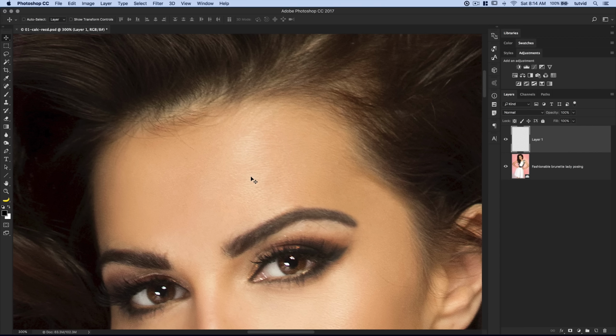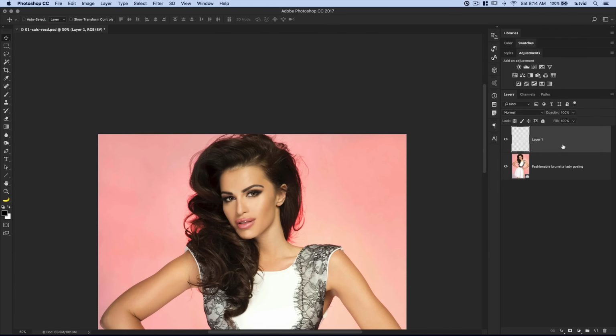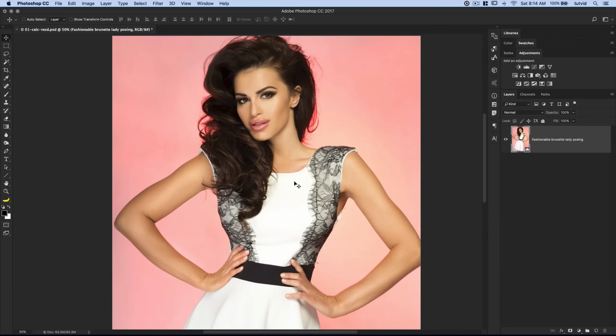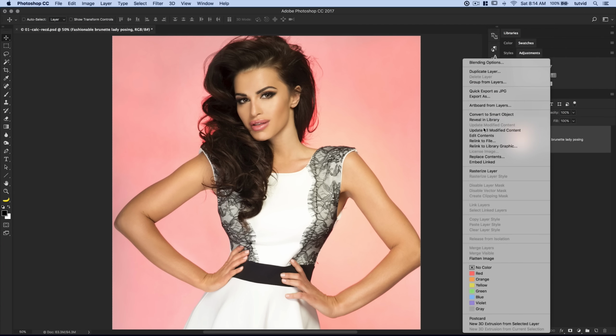All right, let's move on to number 9 here. I'm going to zoom out. And what we're going to do is we're going to get rid of this top layer where we did all that nasty cloning. And I want to sharpen her up a little bit. So we're going to do this in Camera Raw. I'm going to right click and just convert it to a smart object.